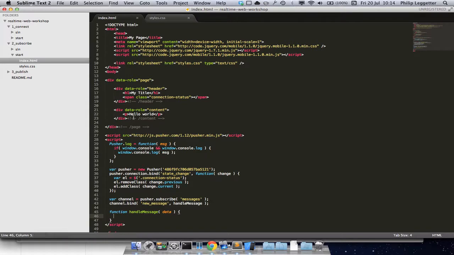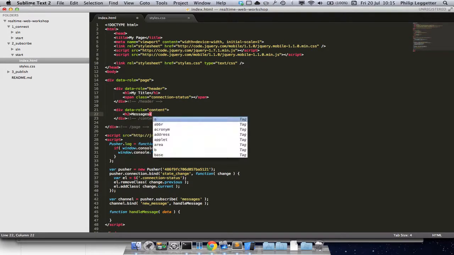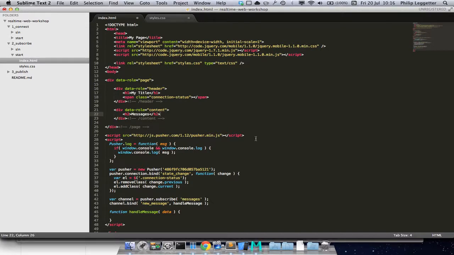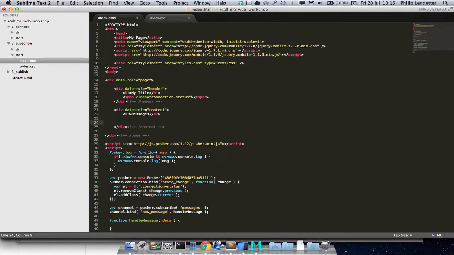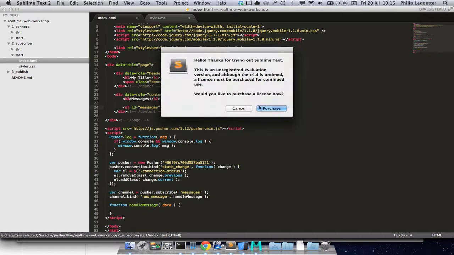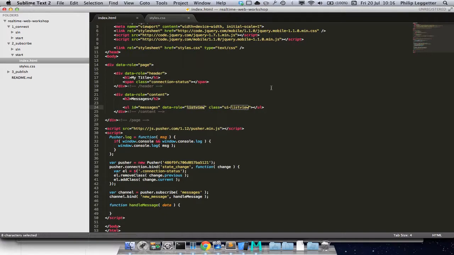The other thing we want is something to display, so some UI. So what I'll do is I'll create these two messages here. And I'm actually going to cheat a little bit here. I'm going to paste in an unordered list. It's got an ID of messages, it's got a data role of list view and a class UI list view. They're jQuery mobile classes and data attributes. So in our handle message function, we want to create a new list item element.